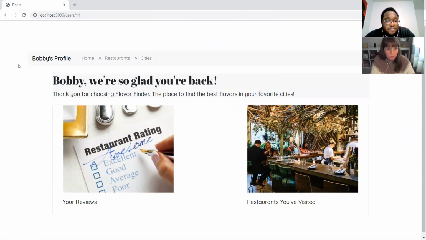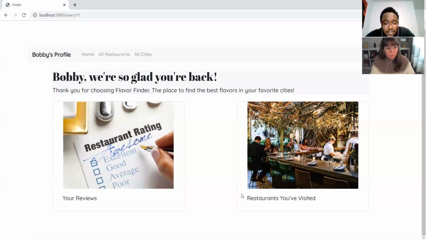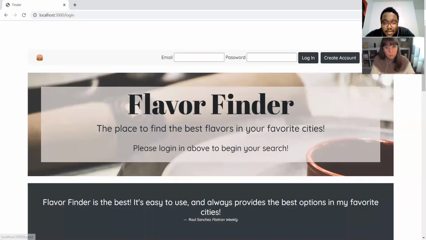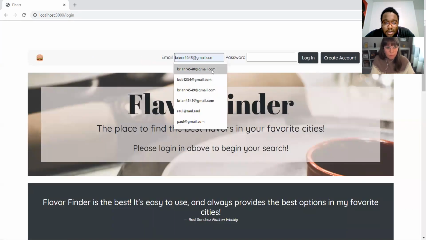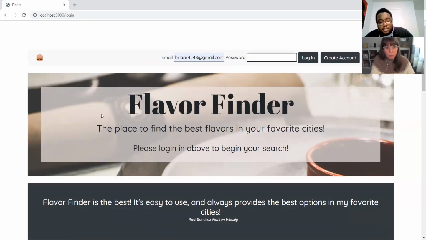Now from here, this is Bobby's profile page. He has options to go to the home, all restaurants and cities. It shows his reviews, but since it's a new account, he doesn't have any yet. And it shows the restaurants he's visited. So let's just log out and go to the account we already created and log into that one.